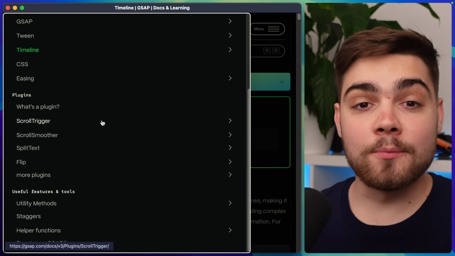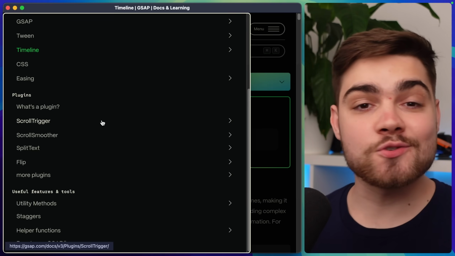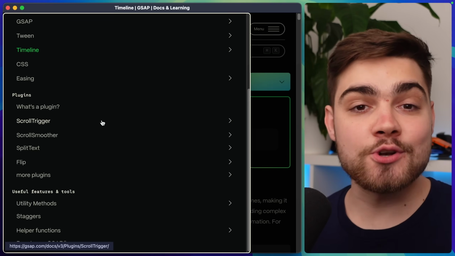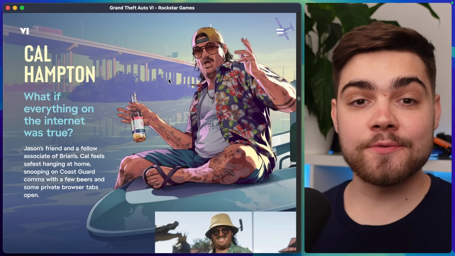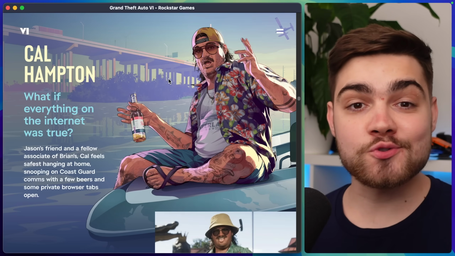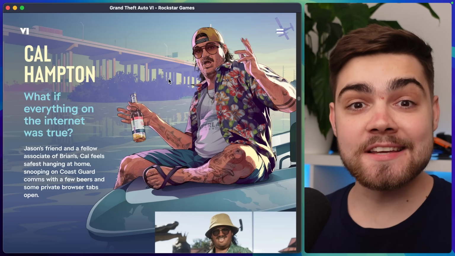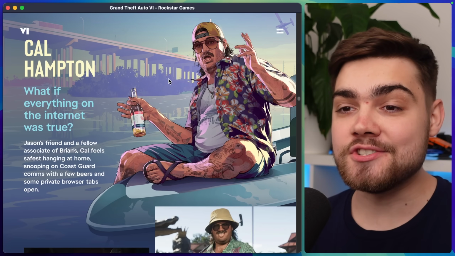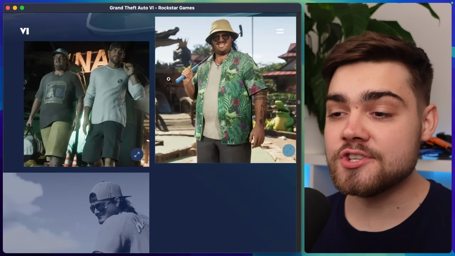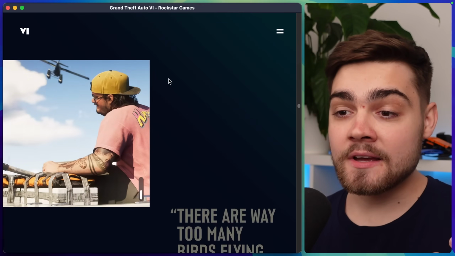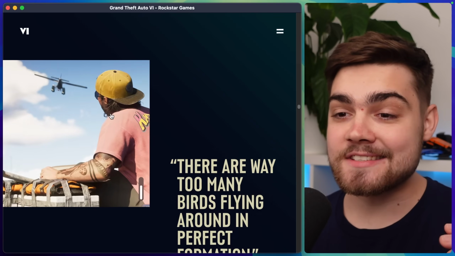If you need to get even more complex than that, there's plugins like Scroll Trigger, Scroll Smoother, Split Text, and loads more. Scroll Trigger is one of my absolute favorites. It lets you create really awesome scroll effects on your web pages. And as I said earlier, I want to create one of them that I saw on the GTA 6 page, which also uses GSAP. As you can see when we scroll down here, this video is actually scrubbing. I just think that's a really cool effect.